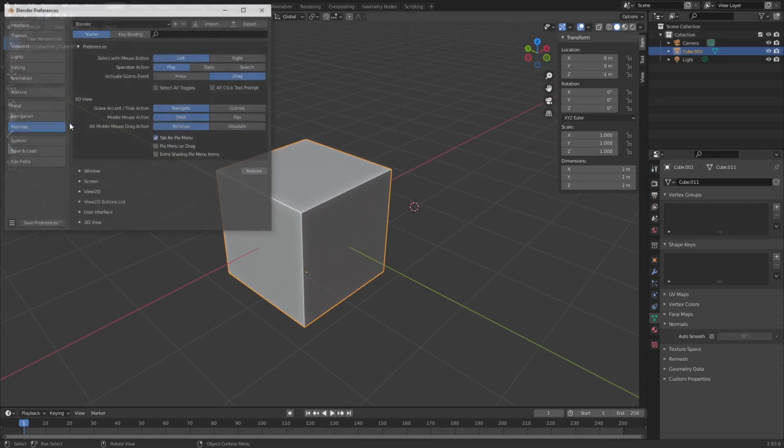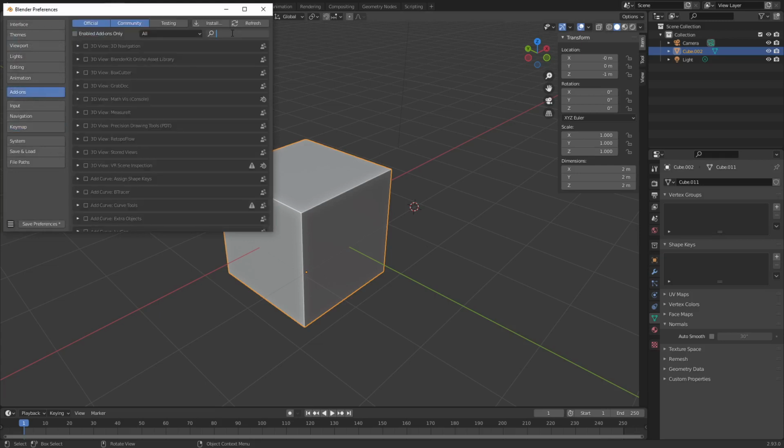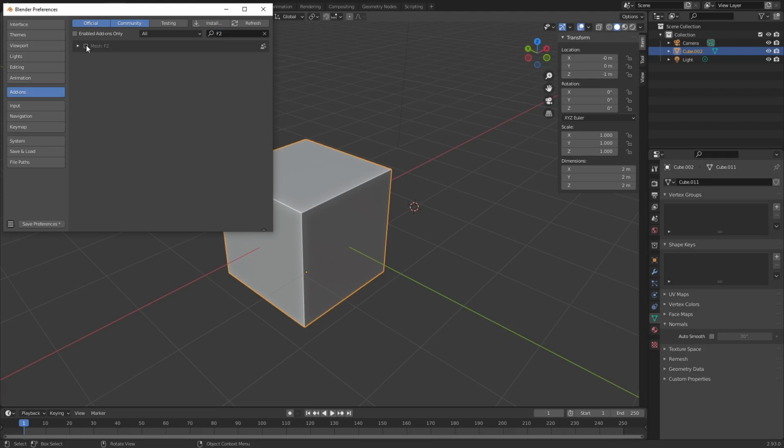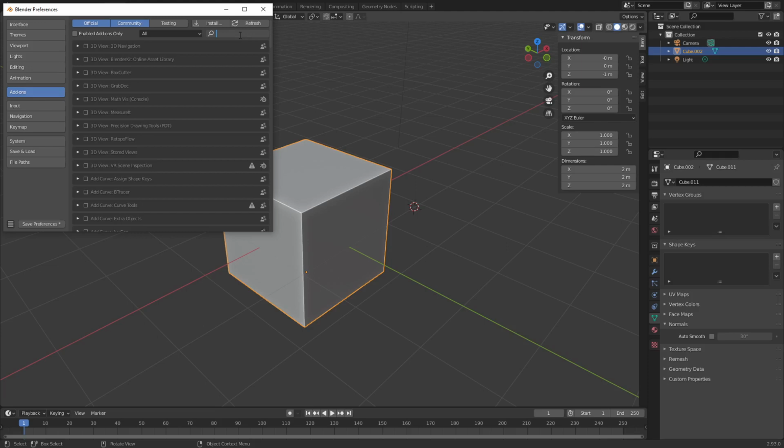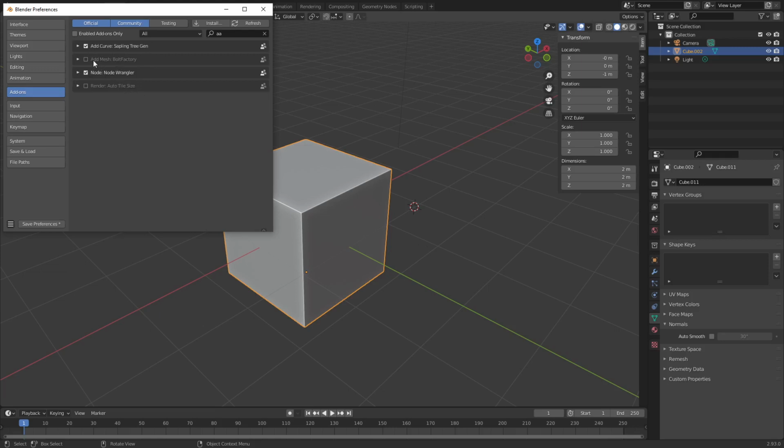So with that in mind, there are a couple add-ons I turn on by default. The F2 add-on I will enable. I'm not going to be able to probably show you all of these, but LoopTools, got caps lock on. LoopTools is very useful. Bool Tool is also very useful. There's additional Node Wrangler. There's Sapling tree generator, which is nice if you're going to make some trees. Bolt Factory is cool.